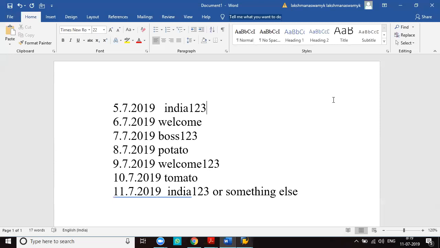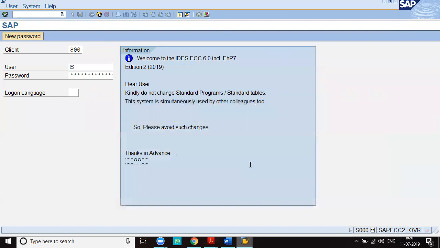Next, if the password is forgotten, it cannot be restored. Then the basis system admin can reset the password. Next, language. So that is the thing regarding password.